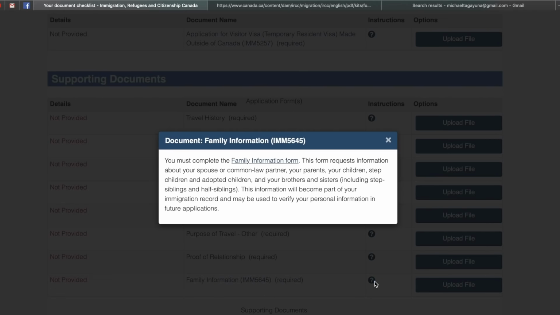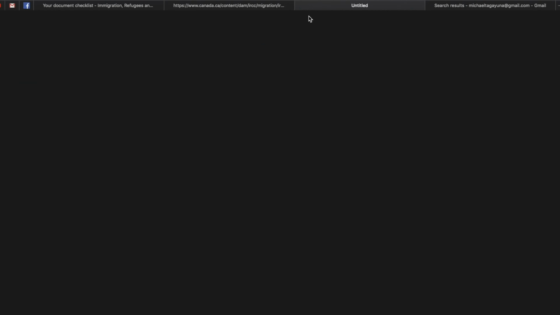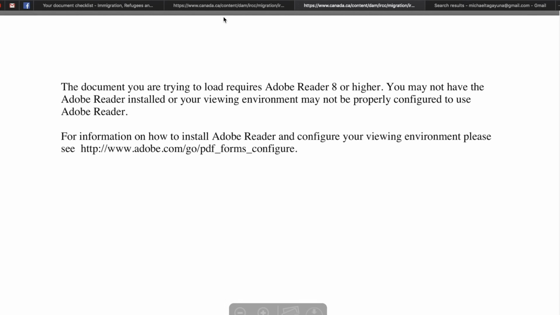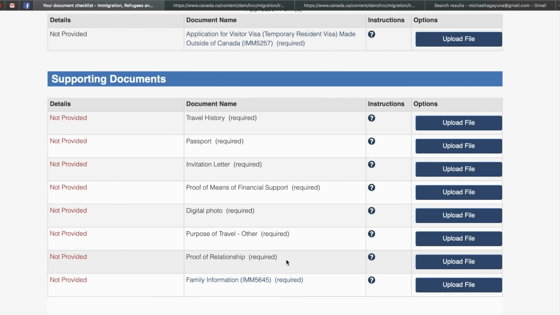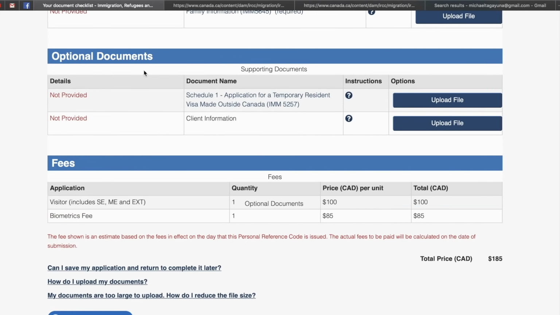Family information: you just need to click on this, but it doesn't open on my end. It asks for the names of your siblings and things like that. You just need to open this, and once you have answered everything, you just need to upload it. Optional documents: I didn't submit any of these.